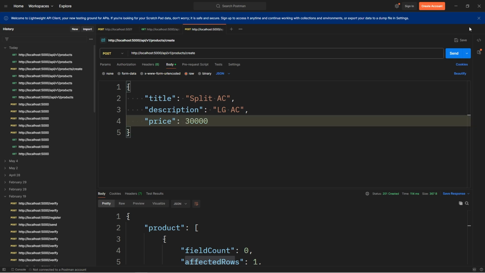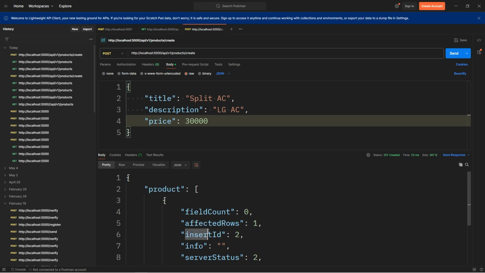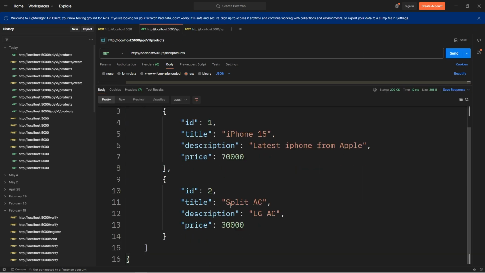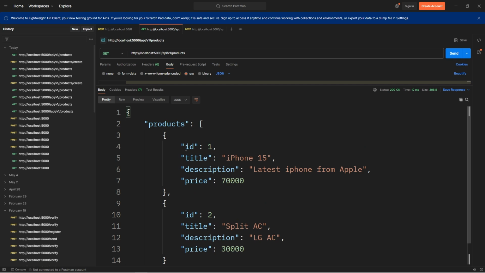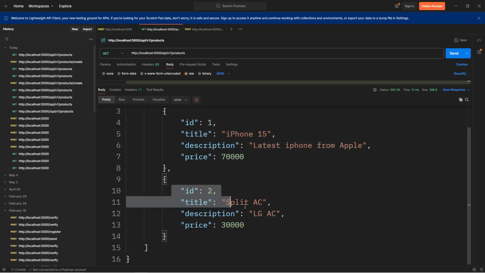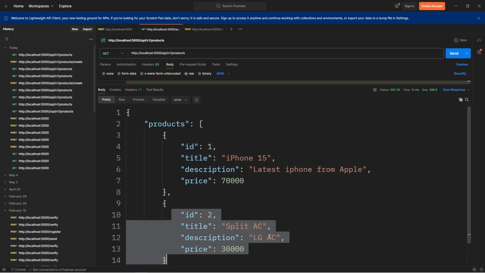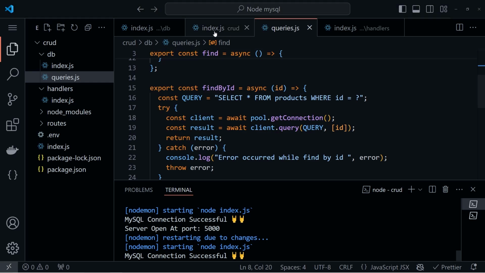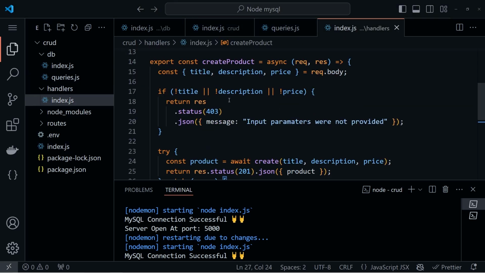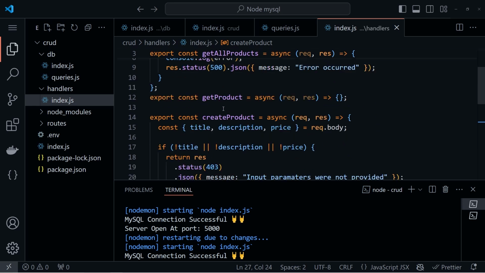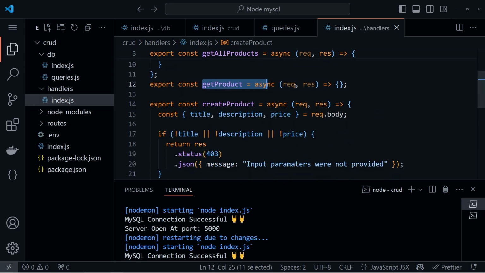And if we hit send, you can see now affected rows equals 1 and the inserted ID equals 2. And if we check that here, then we would be receiving two records from there, the ID 1 and the ID 2 of the split AC, and you can see that's working perfectly fine. And let's test this route as well. So get by ID. We have to test this route as well, like get product by ID.